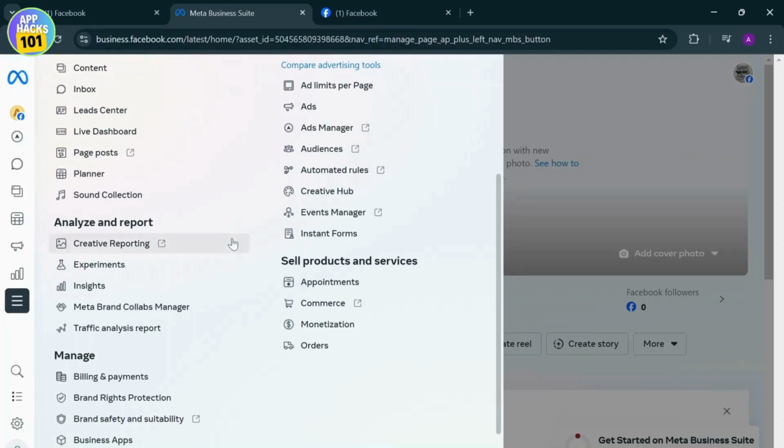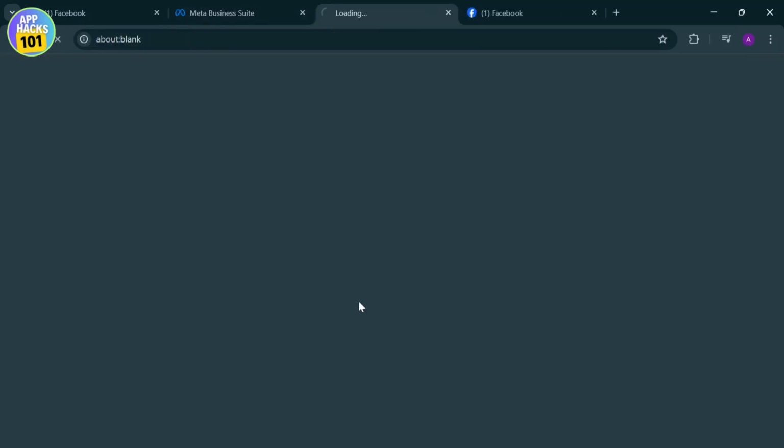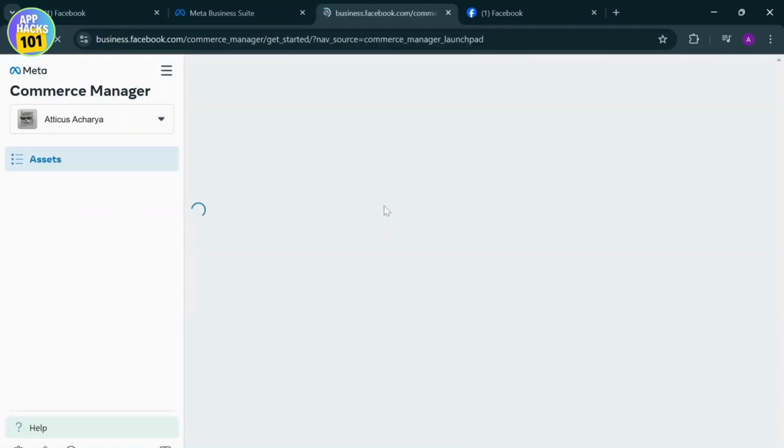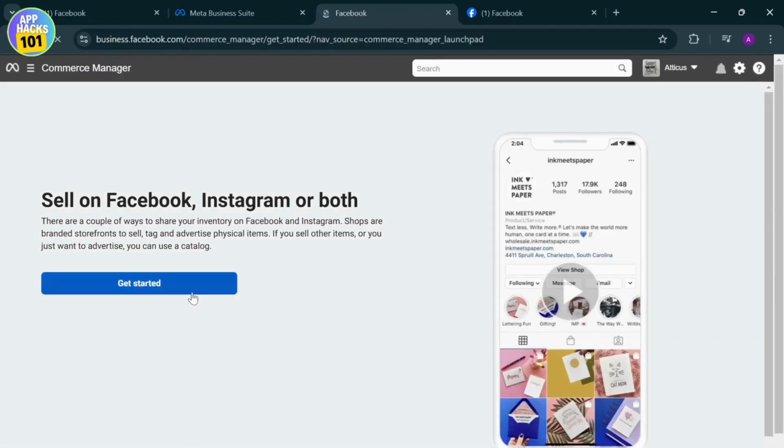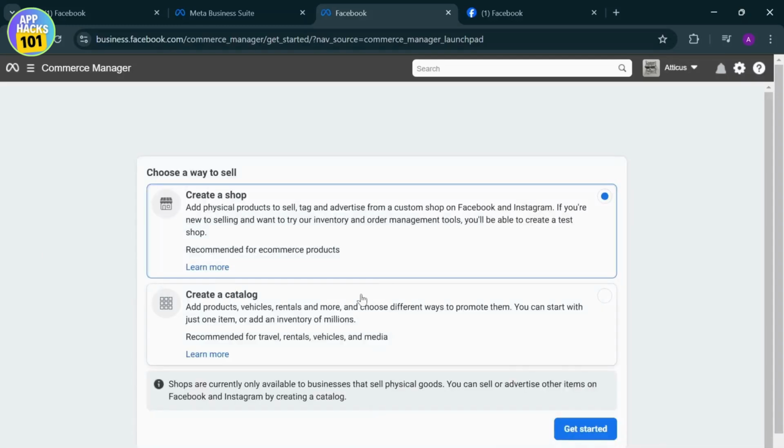Now after you just search for a bit, you will see something like this, commerce. Now tap on it and you'll be redirected to another page. Now right here, you'll be able to sell on your Facebook and Instagram or both. After you tap on next, you will see create a shop option. Tap on it and select.